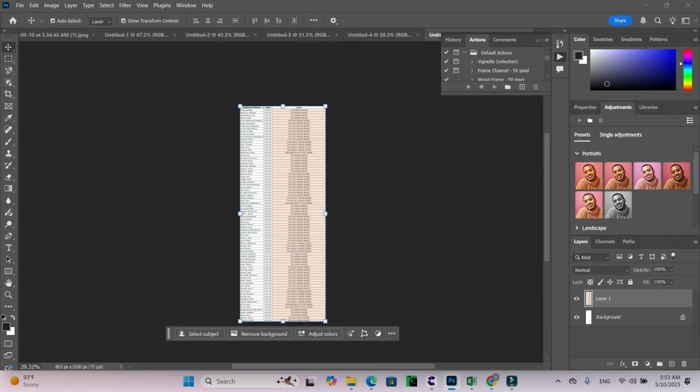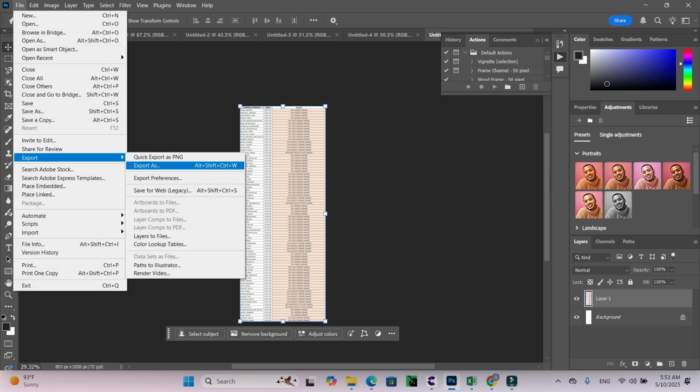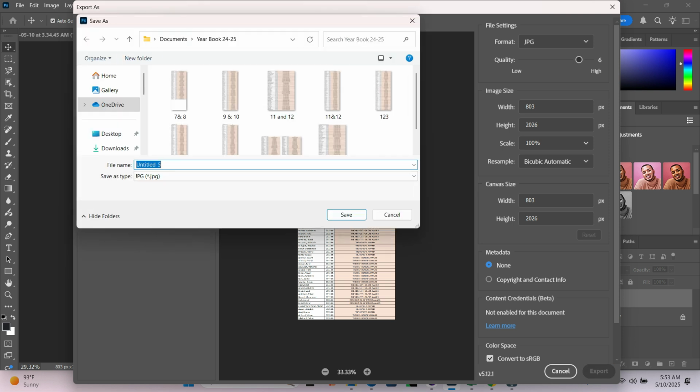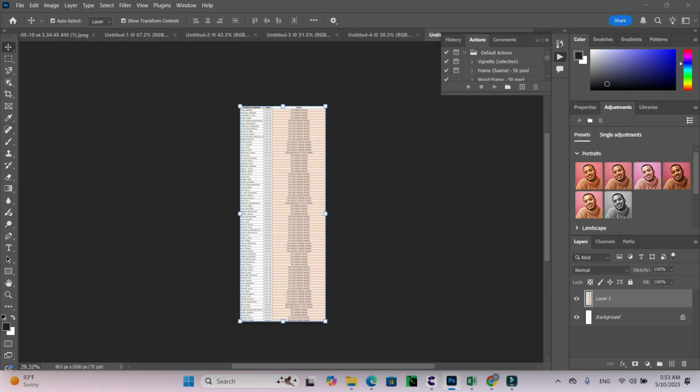Now what you have to do, you have to click on File, Export, Export as. You can choose PNG, JPEG or GIF, whatever you want. I will suggest JPEG. Export. Now where you want to save it. Suppose I am saving 111. Okay, and then save it.